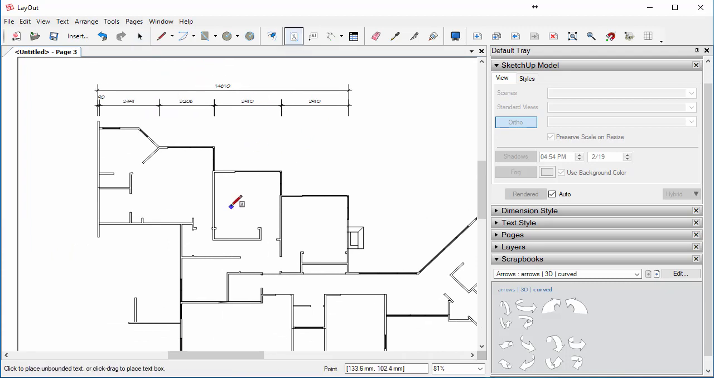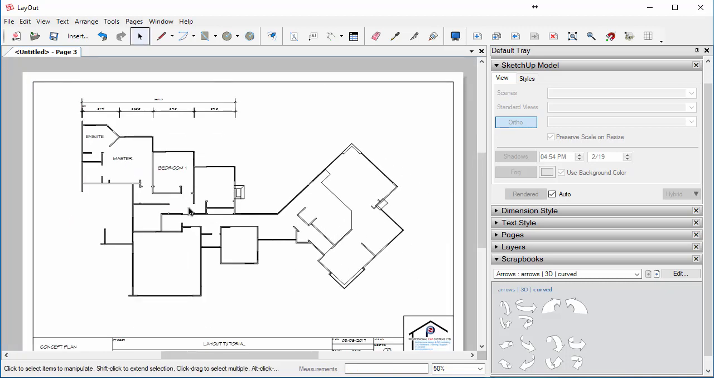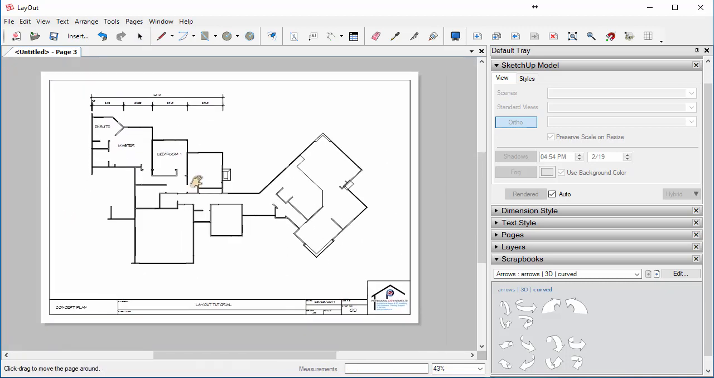Then again with text, you can just write your labels and copy those around holding Control. Okay, so it's very quick and easy to do that.